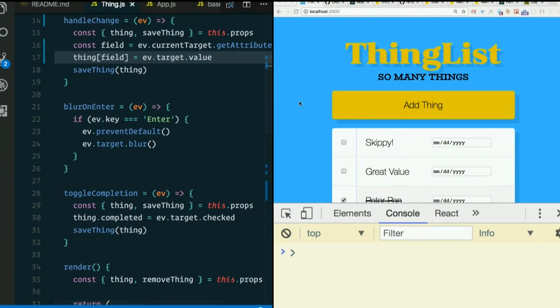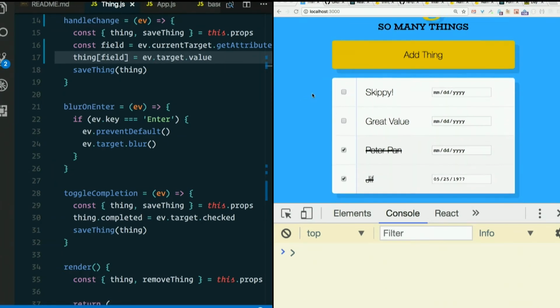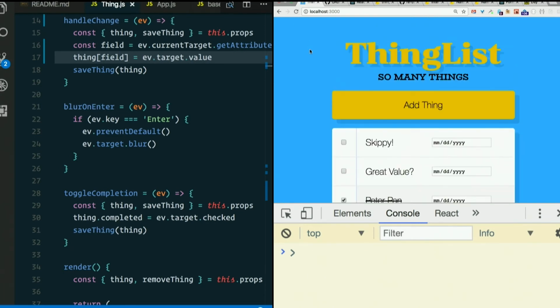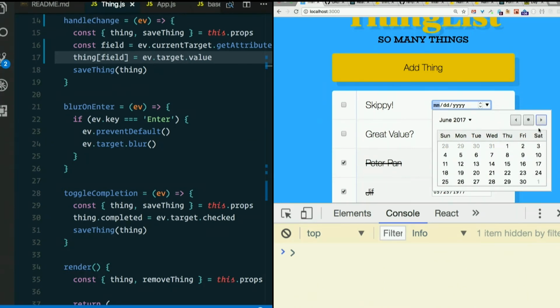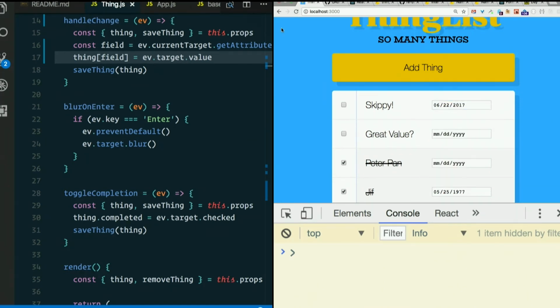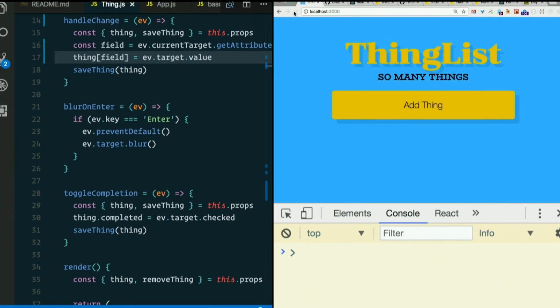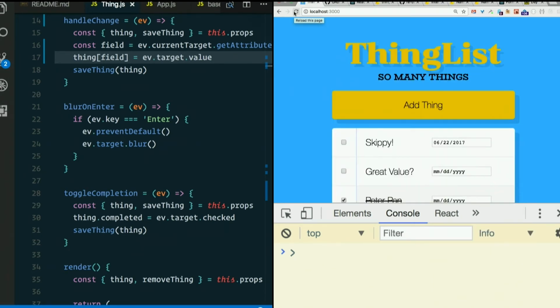Does it work? Let's change great value here. Great value. Refresh the page. It's stuck. Skippy. We're going to definitely need to have some Skippy by June 22nd. Refresh the page. June 22nd, still there. So our task was to make the date field actually persist. And we did it without adding a new method. We just changed an existing method. We barely even had to change it.